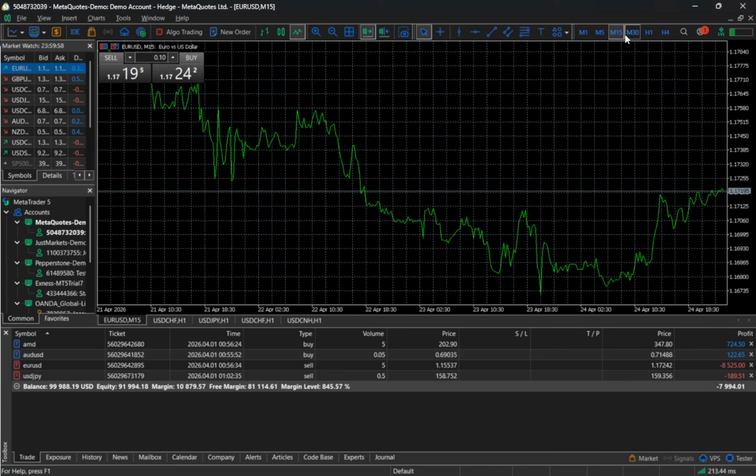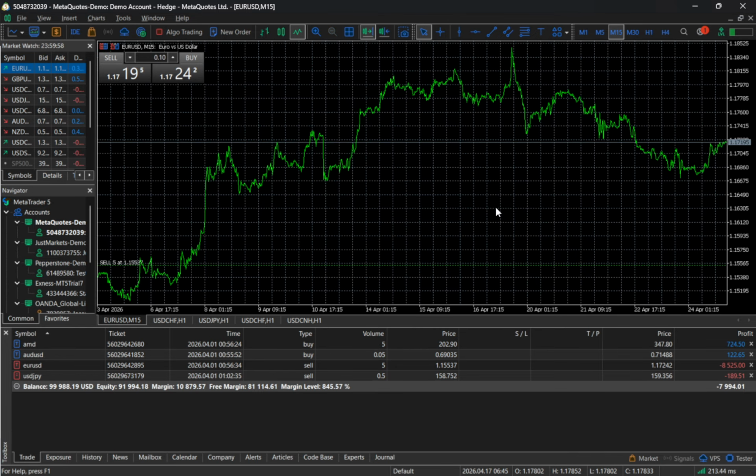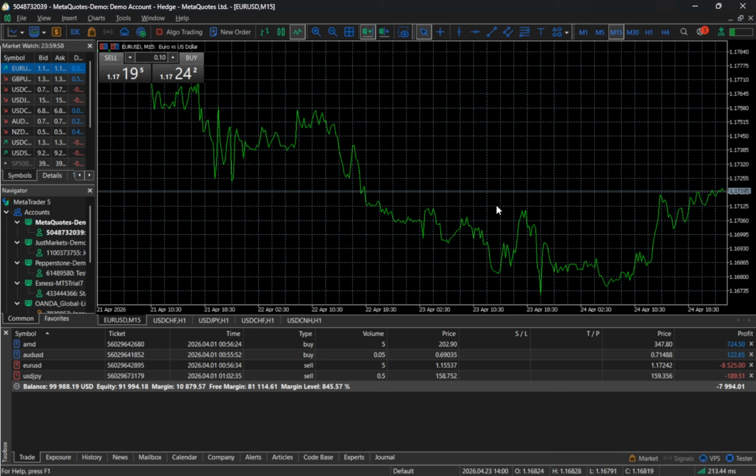To adjust the visual zoom of the chart itself, simply scroll your mouse wheel to zoom in and out. You can also press the plus or minus keys or hold Control while scrolling for finer control. A comfortable zoom level ensures you're not missing detail or cramming too much data on the screen.